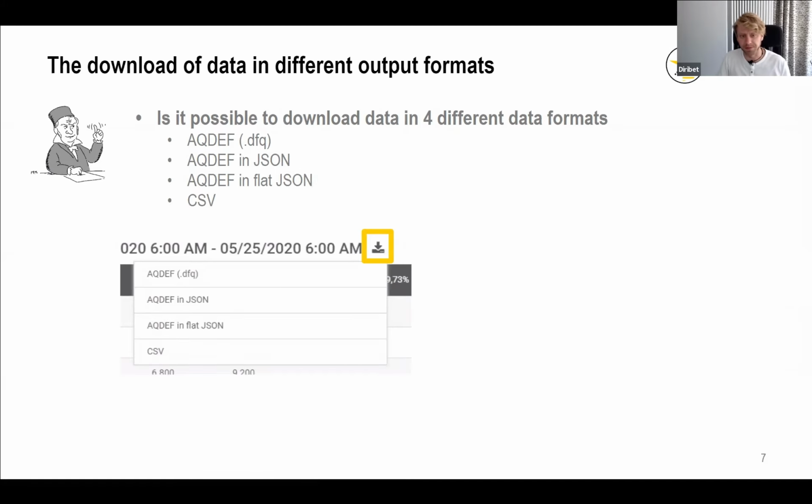Okay, so about 75% of you said that yes, you use that, so it's quite good. And you use AQDF the most, because it's logical, because you can use it in chy.stat, I assume. And also CSV, and one of you said JSON. So if you have some question about this topic, you can write it, or we can talk at the end. Thanks.